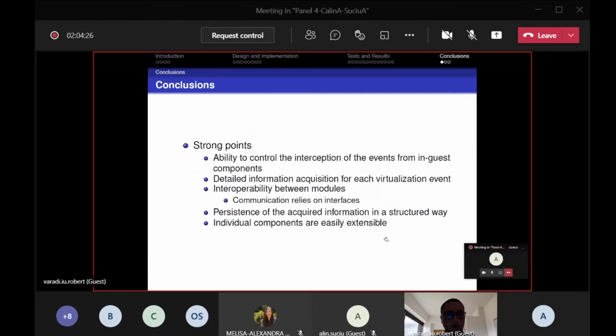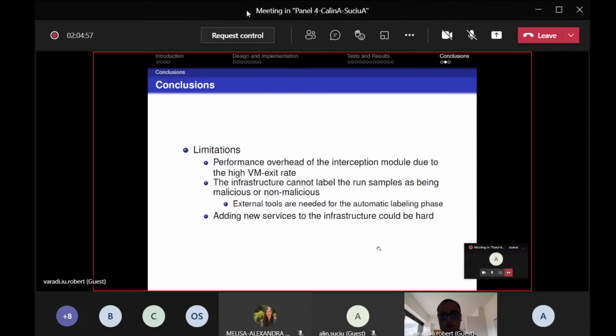And as conclusions, I would like to point out some strong points. That's the ability to control the interception of the events from ingress components. We can acquire detailed information for each transitional event. There is good interoperability between modules because communication relies on interfaces. The information is persisted in a structured way, and also individual components are easily extensible.